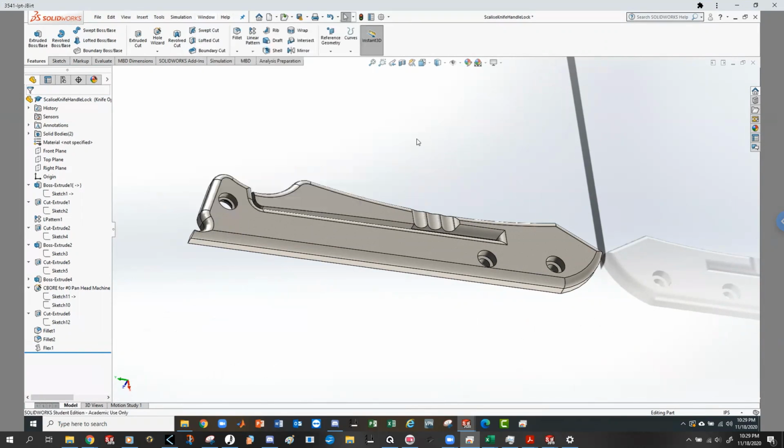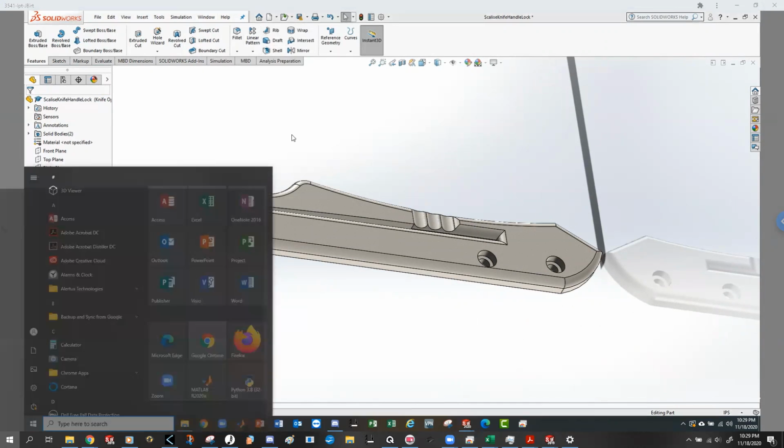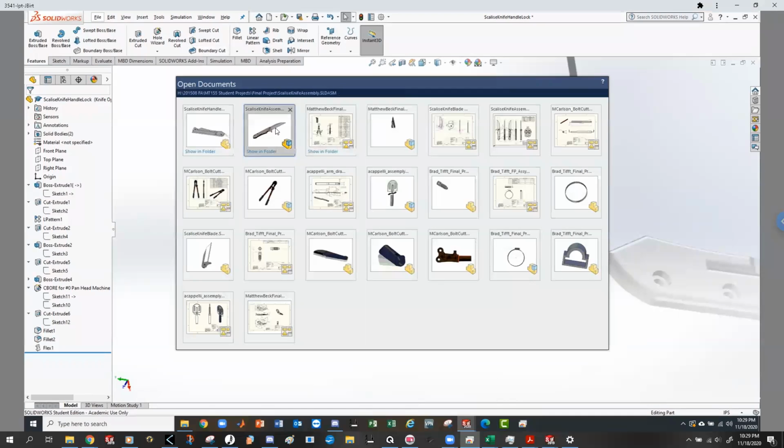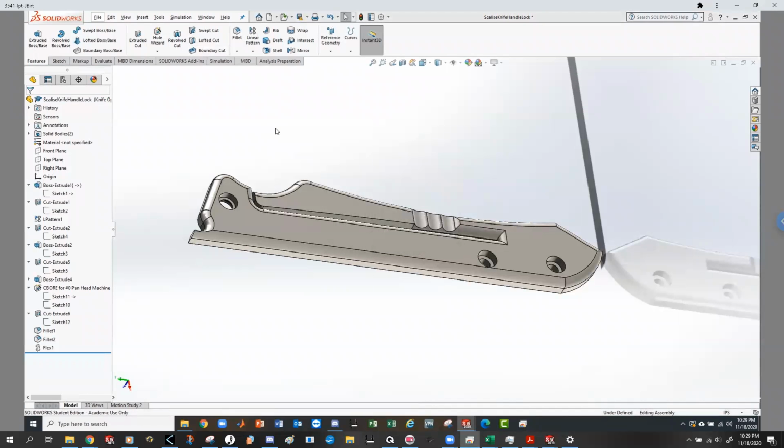Okay, so let's go back to that. Nope. We want to go back to this here. I must be overloading this thing, but I don't think I am. Sorry it's taking so long, folks.